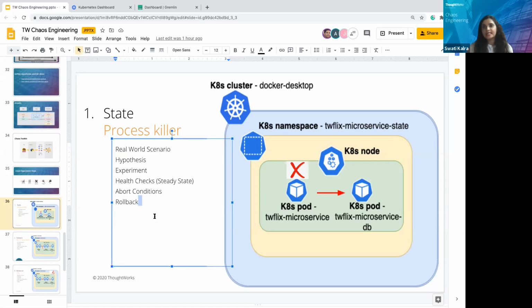Health checks and steady state: like Aashish already mentioned, steady state is the happy state of the system, where the application should be all up and running. Whatever resources we require in the application should be all up and running. So we do a health check of the system to see how the application was before the attack, and how it is after we have performed the attack.